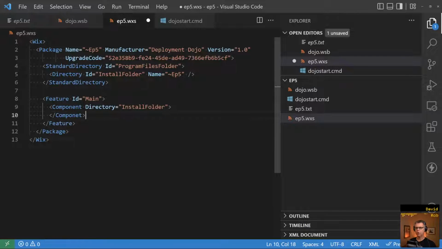In fact, almost every single thing in here ends up needing an ID in the end, but the WiX toolset will generate them when I don't care to worry about them. Component, thank you. And source equals ep5.txt.